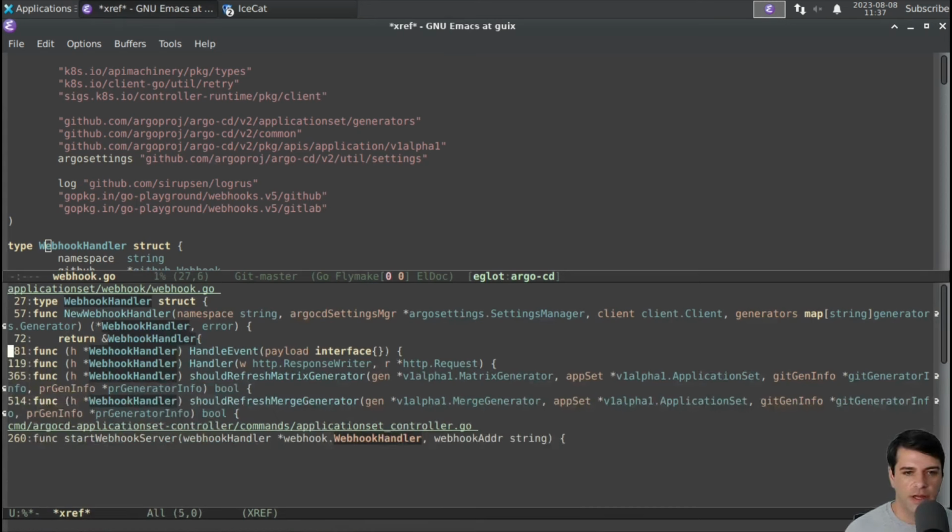How about handle event? Handle event returns a webhook handler. I think I want something that takes a webhook handler. Right? I'm not sure. Let's look at handle event. Do I have tags? I should have an LSP server. Why are you asking for tags?